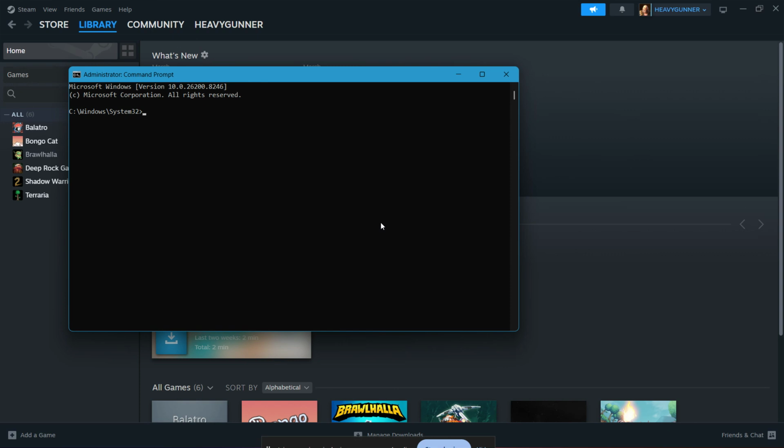After that, type the next command: netsh winsock reset. Press Enter again, and this resets your Windows network socket settings. Once both commands are done, restart your PC so the changes can take effect. After your computer restarts, try Steam again and see if the error is gone.